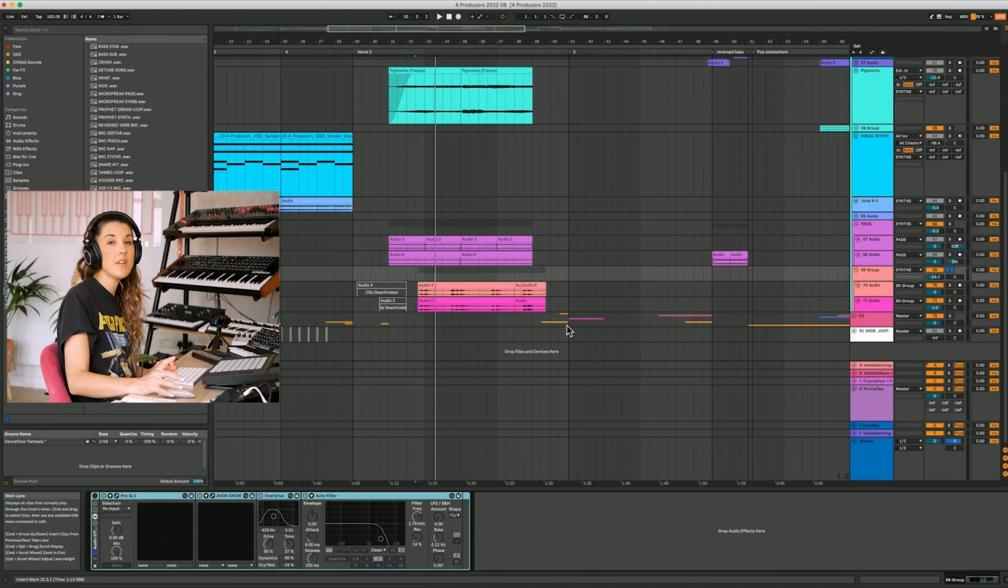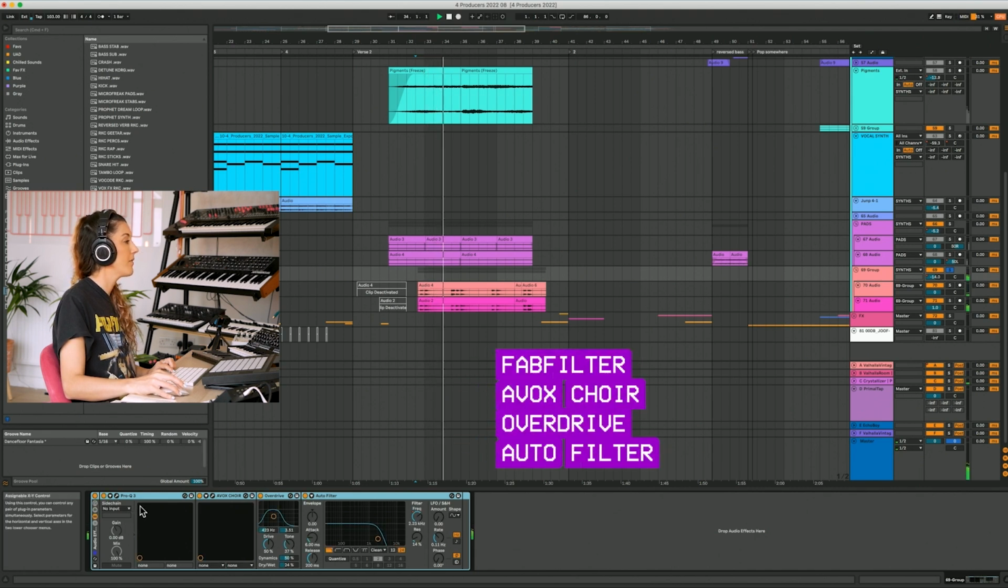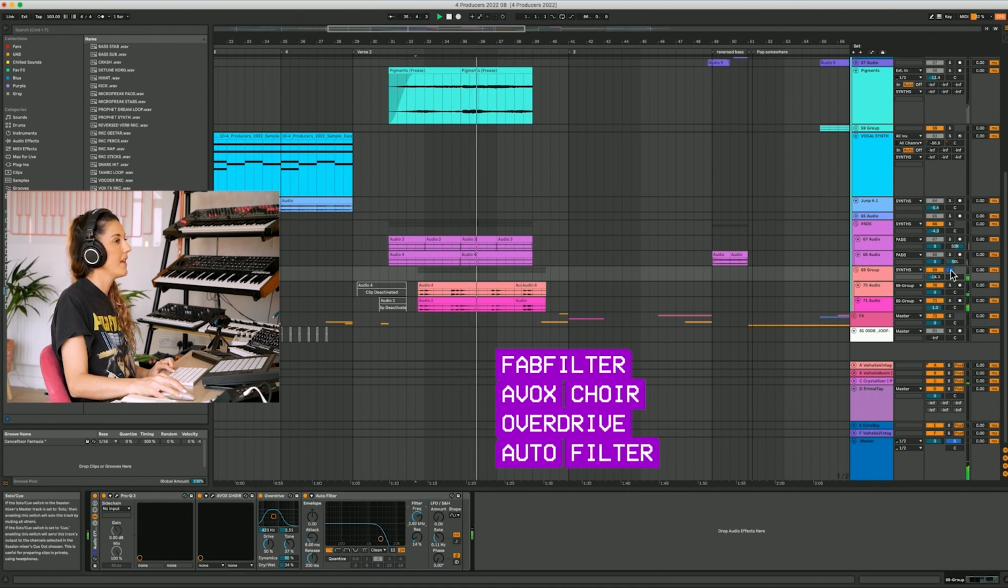I also added a cheeky little bit of my Telecaster guitar that you can see over there. I've been having lessons for 1 year now. Shout out to my teacher Izzy. So here it is without the processing. Processing: a little bit of EQ, Avox Choir, overdrive, filter in the mix.